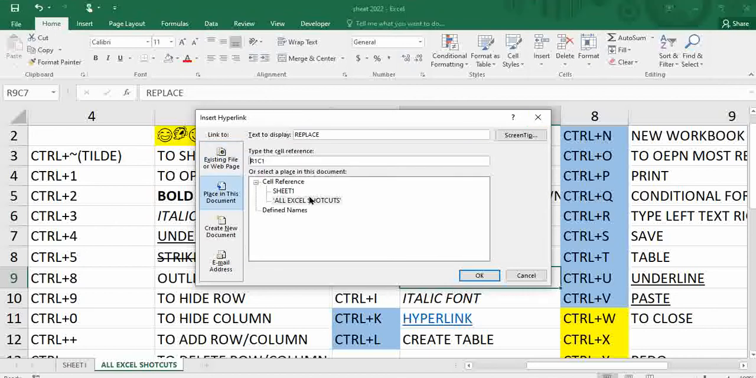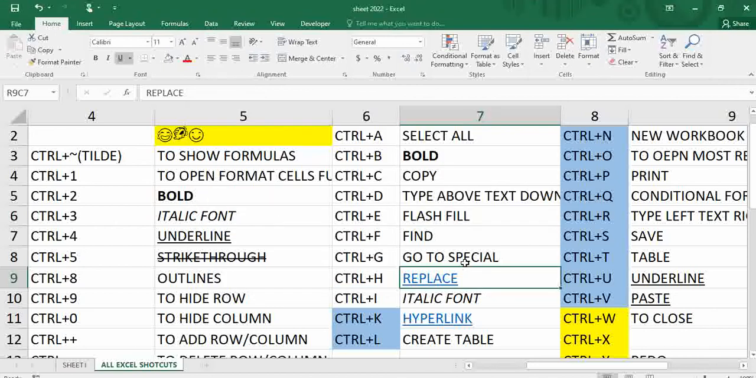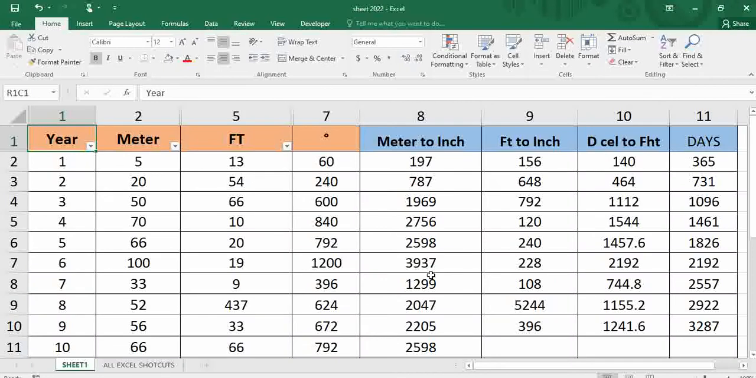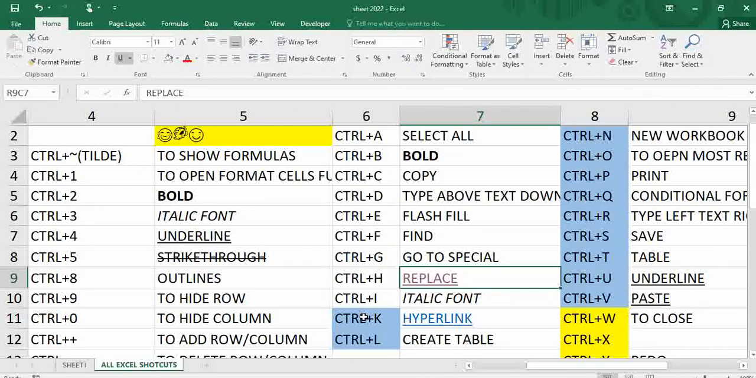I have made a particular video about that. Example, if you click in here, you go to Sheet 1 automatically. You got it? So this is how the hyperlink works. Control K to create hyperlink.